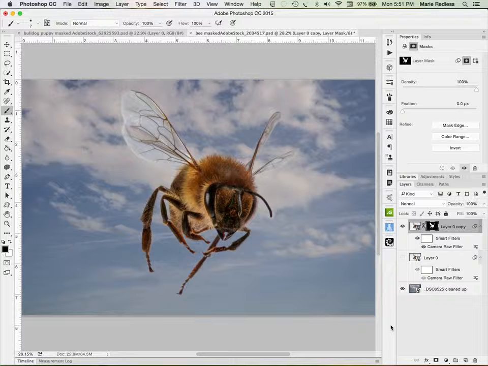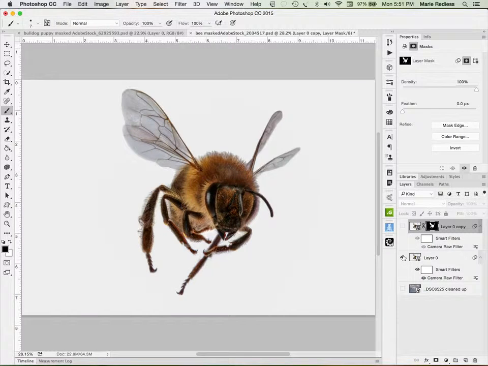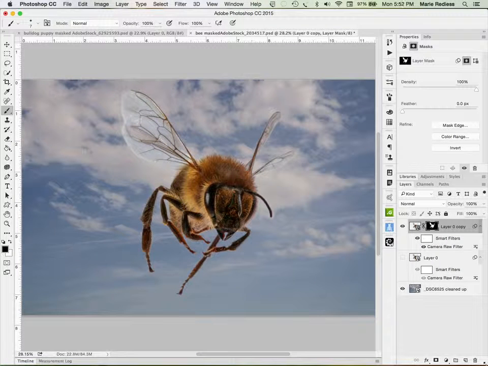Now this little bee is from Adobe Stock, and I already have, here's how he came originally. And then I extracted him from his background. I masked him out from his background and put in a sky behind him, because after all, where else would a bee be if he weren't flying in the sky? Anyways, so we have this cute little bee.